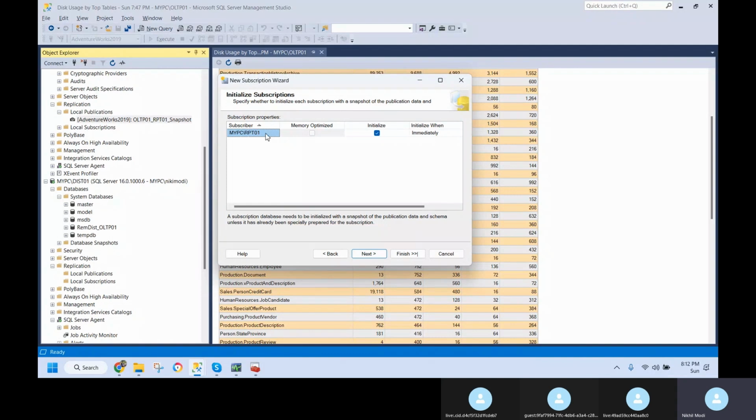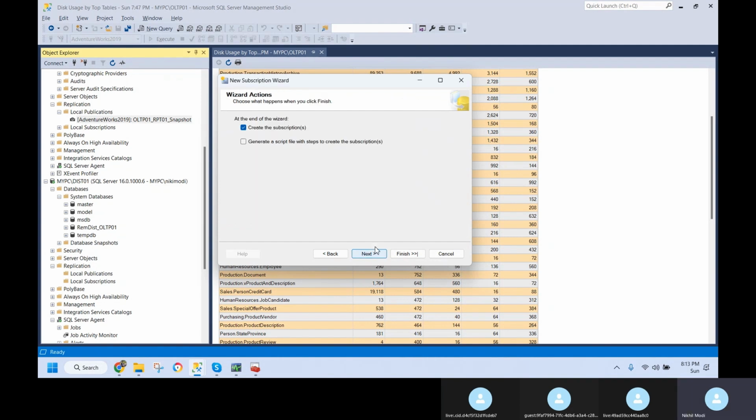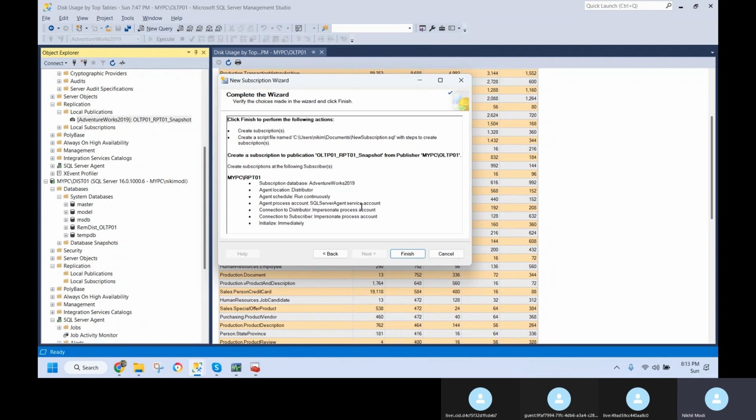Initialize subscriptions. So I say whether I have to initialize the subscription. Initialize in the sense, if you have to take the snapshot now and then apply it on the subscriber, I say yes, I want to initialize now. Means the snapshot will be applied now to the subscriber. So I put this, next. Create subscription, and also I'll just have this created.